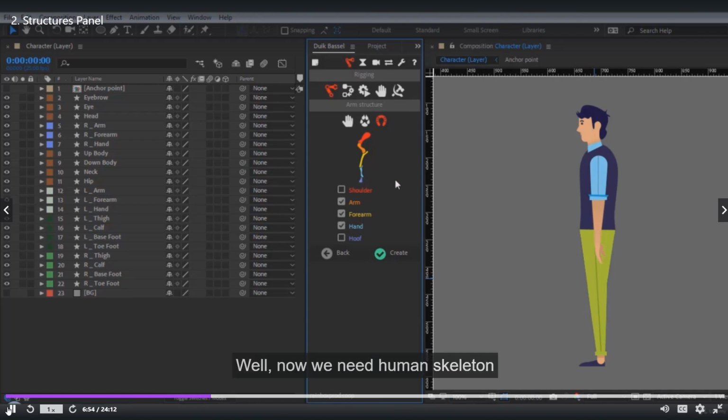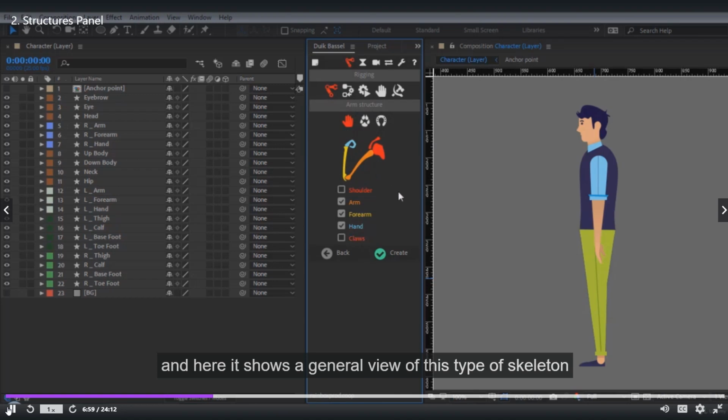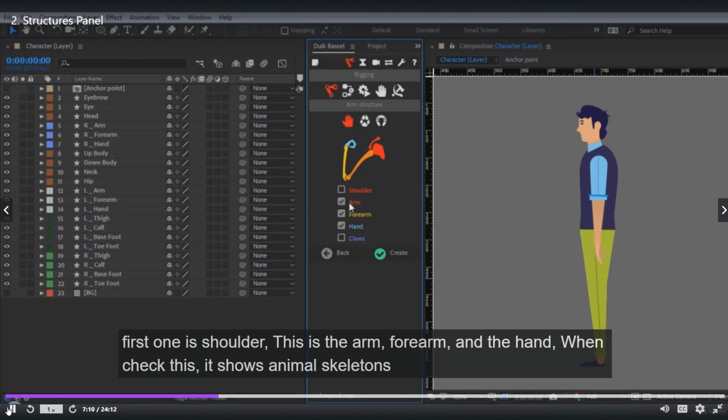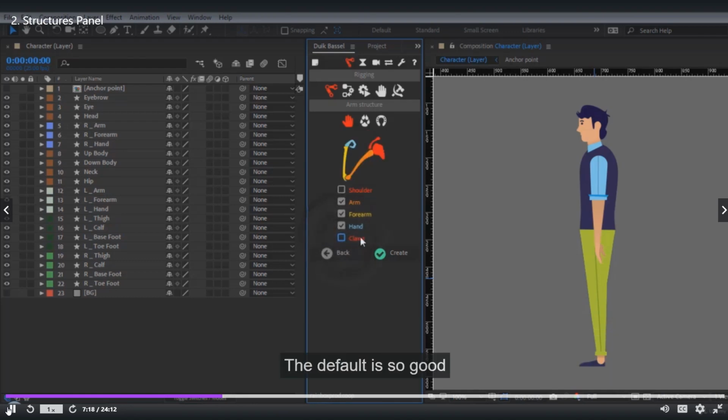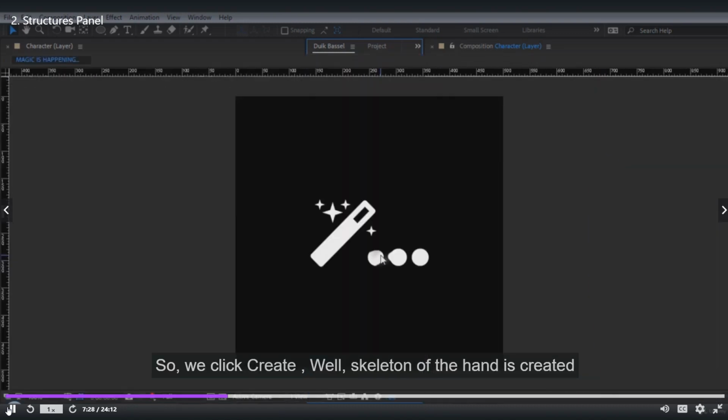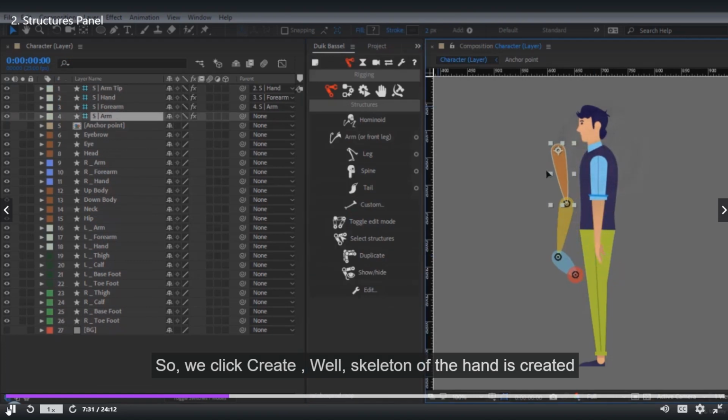Well, now we need a human skeleton, so we click the hand option, and here it shows a general view of this type of skeleton. Here are 5 options that show different bones of the hand. First one is shoulder, then the arm, forearm, and the hand. When we check this, it shows the animal skeleton. Well, we don't need this now, and the default is good. We need an arm, forearm, and a hand. So we click create. Well, a skeleton of the hand is created.